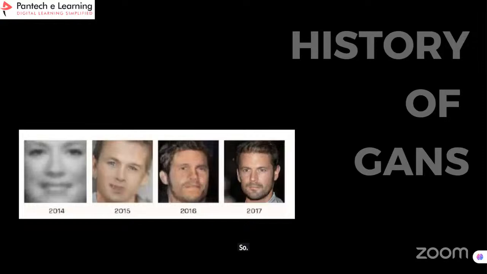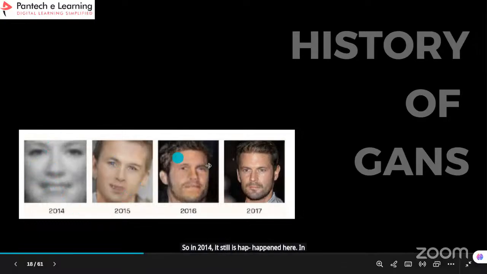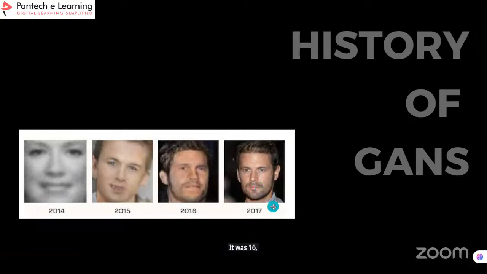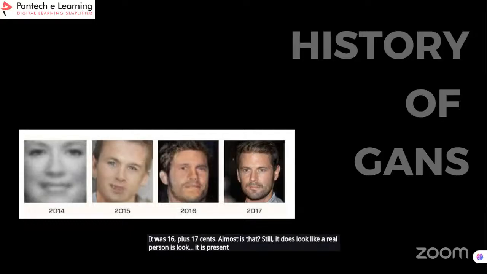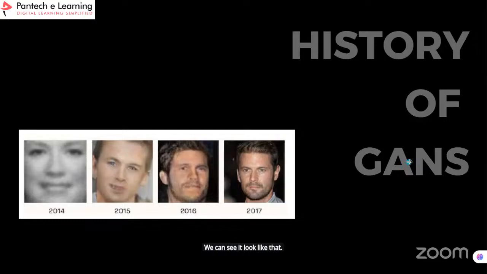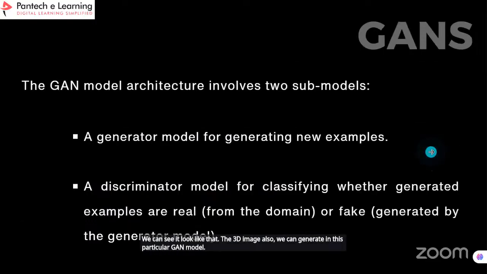Next, this is the best example of the evolution of GAN. In 2014 it started, in 2015 it was updated, and by 2016 and 2017 the results look like a real person, as if present in our real world. We can see it looks like that. 3D images can also be generated with this particular GAN model.